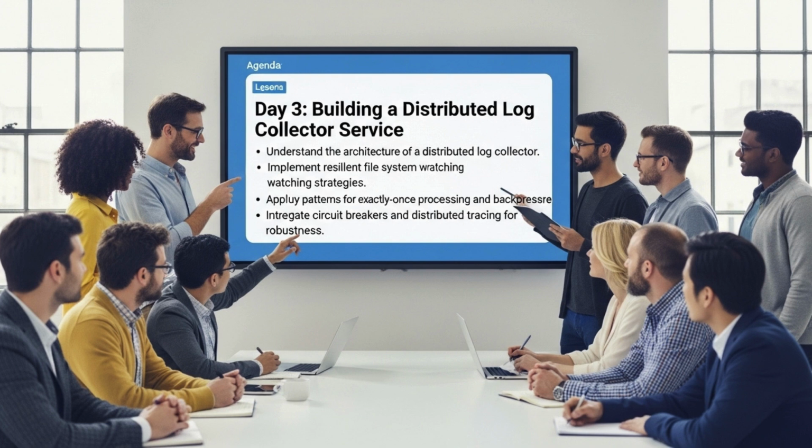By the end of this lesson, you will be able to understand the core architecture of such a service, implement resilient file system watching strategies to detect changes in real time, and apply advanced patterns for exactly once processing and back pressure handling. We'll also integrate crucial elements like circuit breakers and distributed tracing to ensure your collector is both robust and easily debuggable in a production environment. Let's get started on building a system that truly scales.